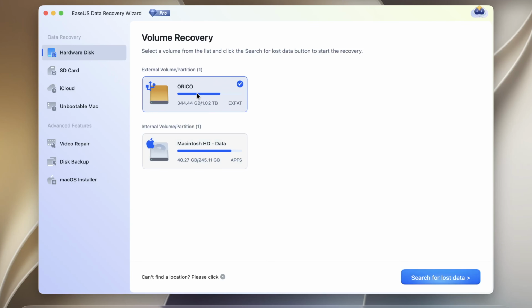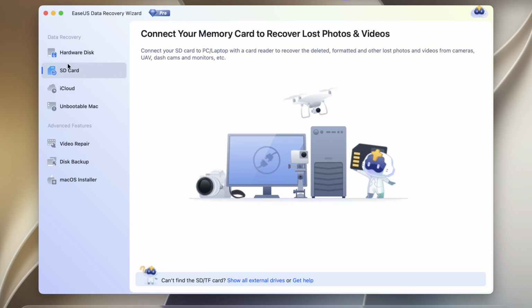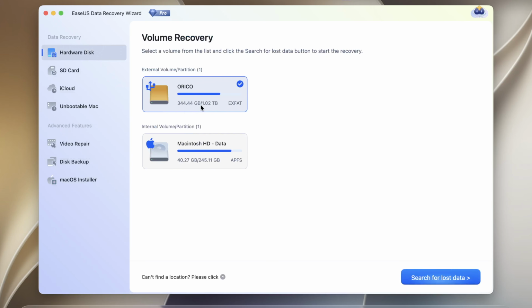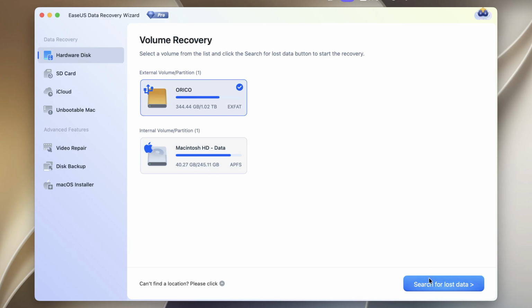On the main screen, EaseUS will show you different recovery options. You can recover files from a hard drive, external SSD, USB drive, SD card, iCloud, or even an unbootable Mac. Make sure you choose the correct drive, especially if you have multiple drives connected to your computer. Once you select the SSD, click Scan.